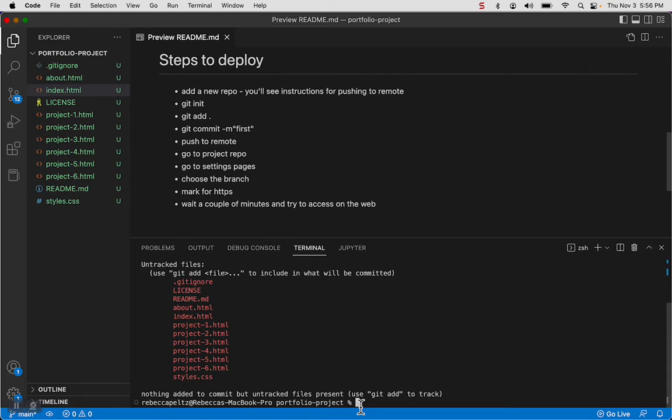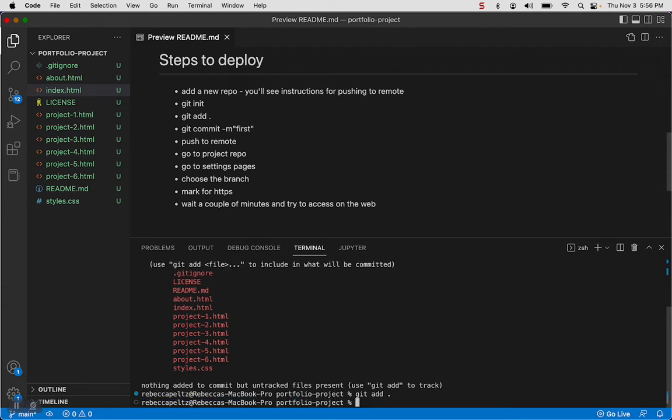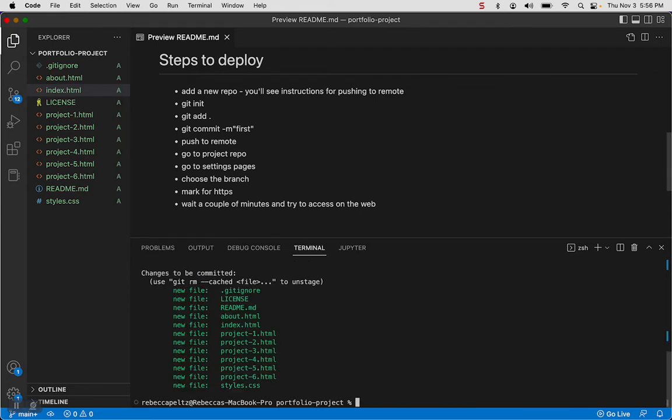The next thing I want to do is add everything, so I'm just going to do a git add dot, and that will add all of the files that are below the current directory, which in my case is the root, to my local repository. So now if I do git status, I see that it's green.